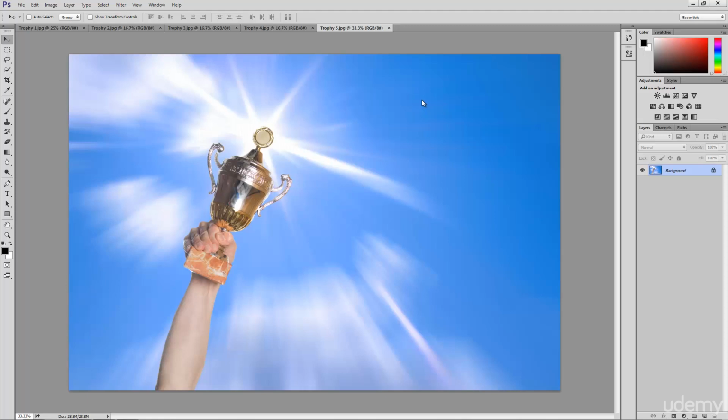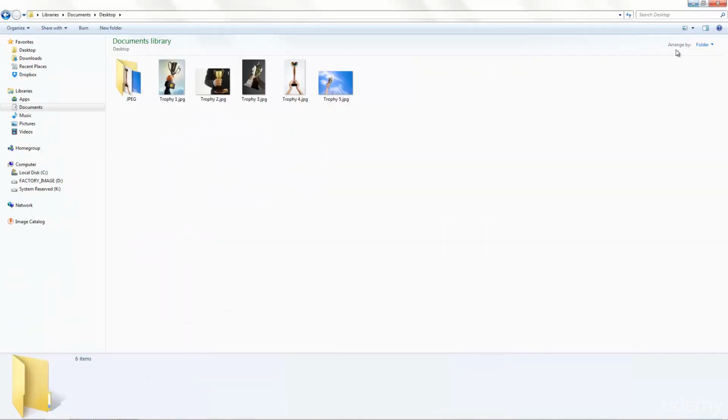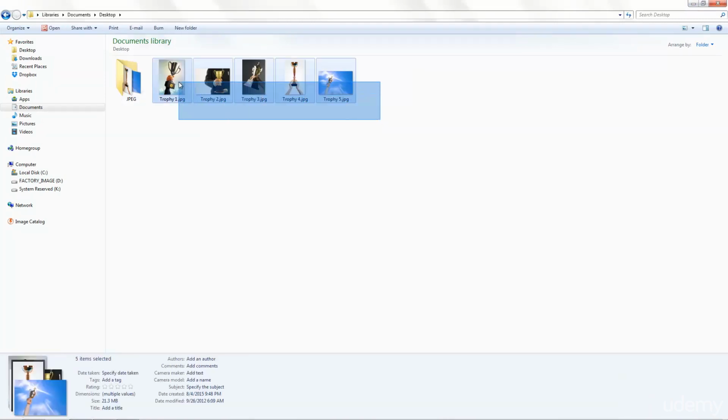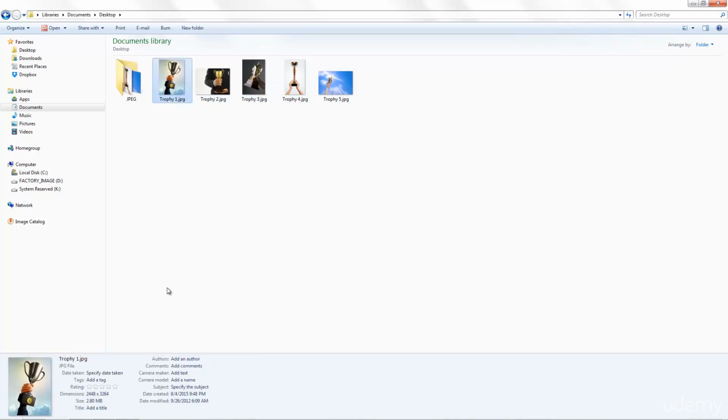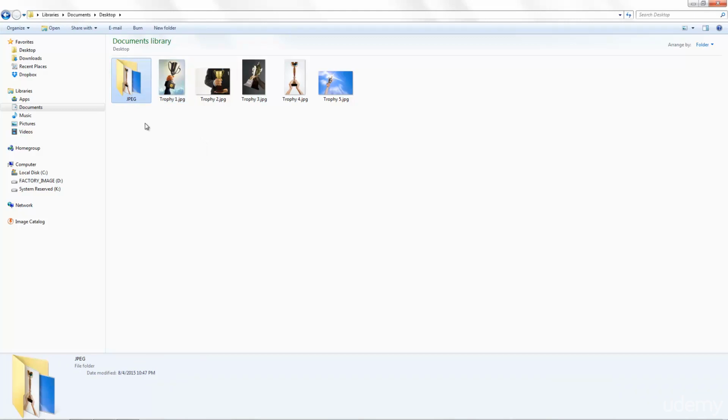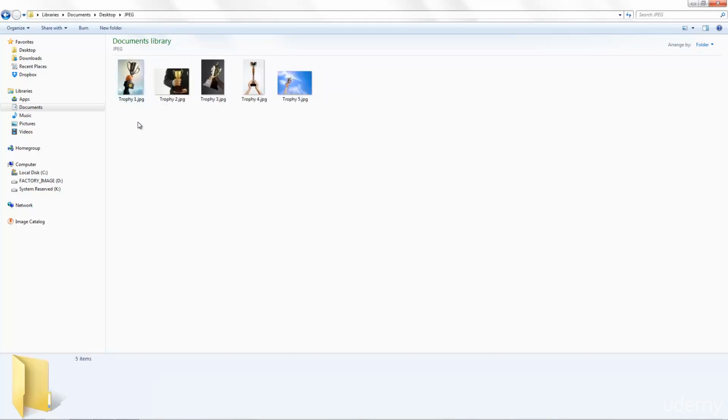Okay, it looks like the image processor is done. I'm going to go ahead and minimize Photoshop to get a look at my files. So here are my 5 original images. When I select them one by one, you can see that they all have very high dimensions and file sizes. But right beside them is a folder called JPEG. I didn't make this folder. This must have been put here by the image processor. I'll open it, and lo and behold, there's my same 5 images.